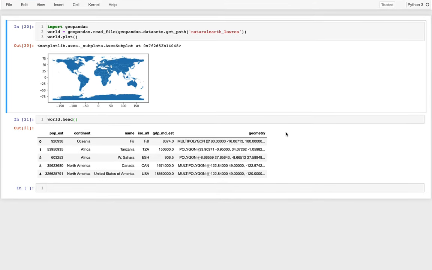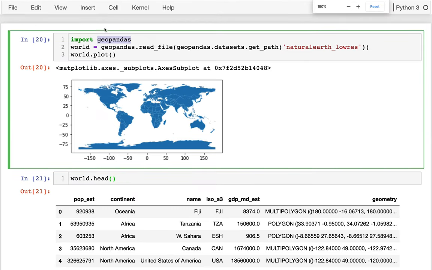All right, in this video, I want to correct something that I made a mistake on last time and clarify the types of columns that we will have in geopandas data frames. What I have here is very similar to last time. I'm importing geopandas. Let me make this a little larger for you. I'm reading in that low resolution world map as before. First, I get the path, and then I read it in. And then here I'm plotting it.